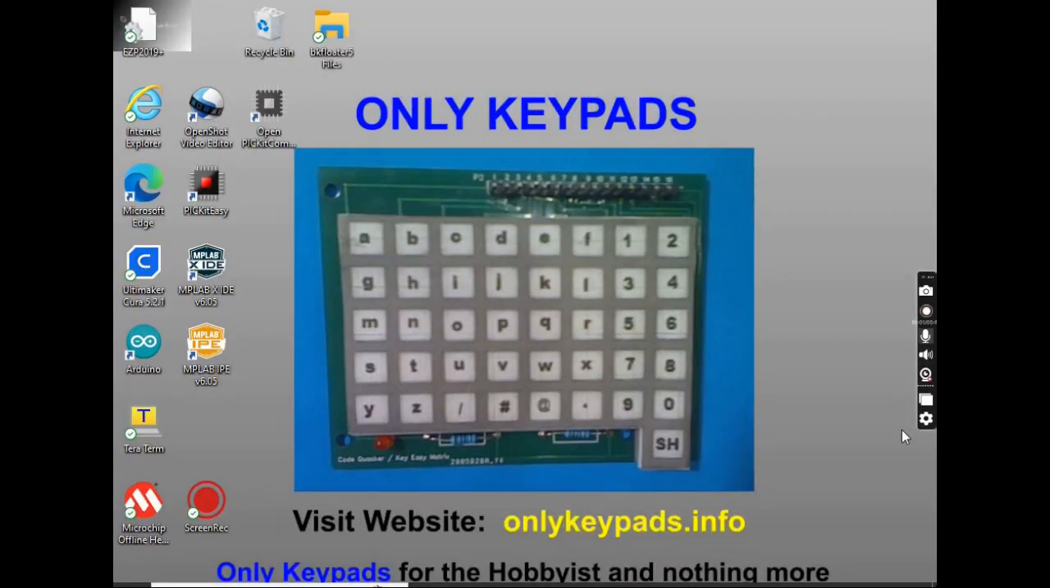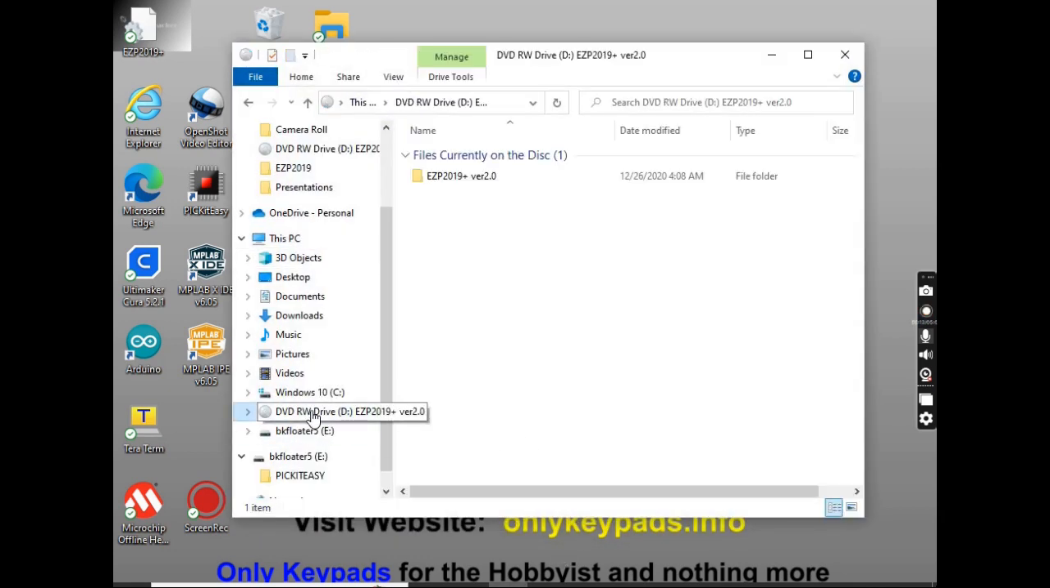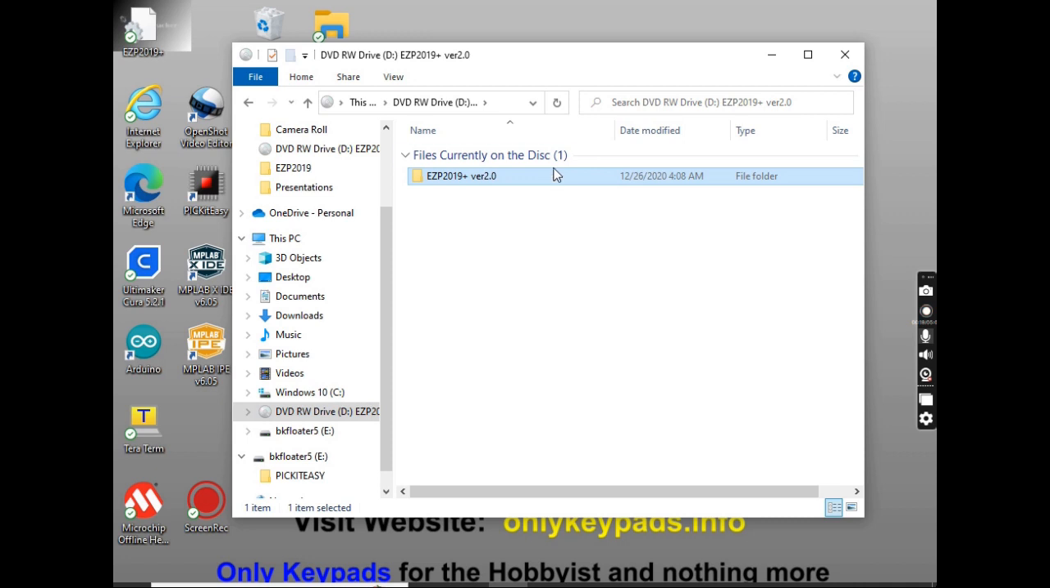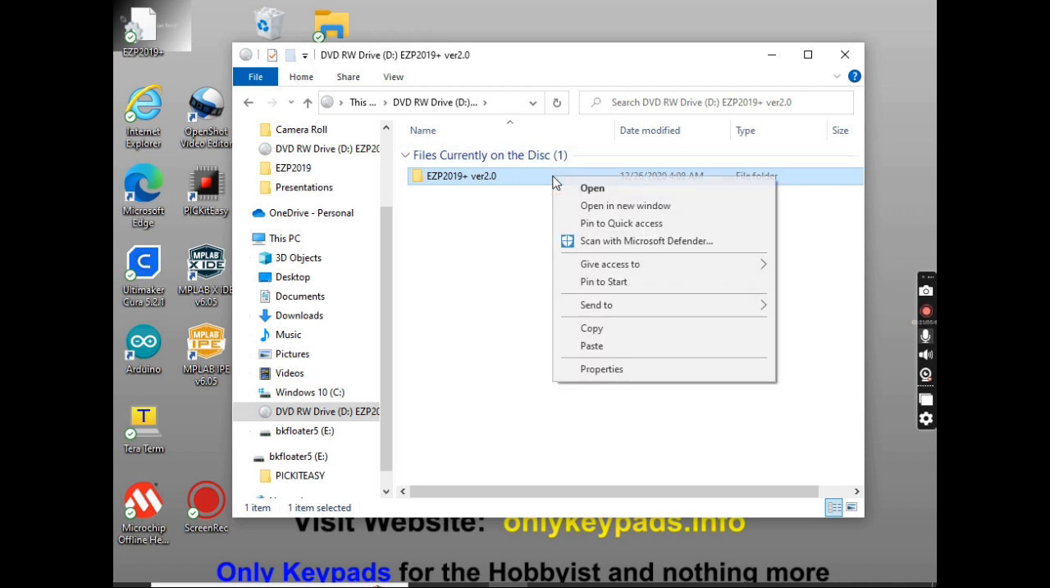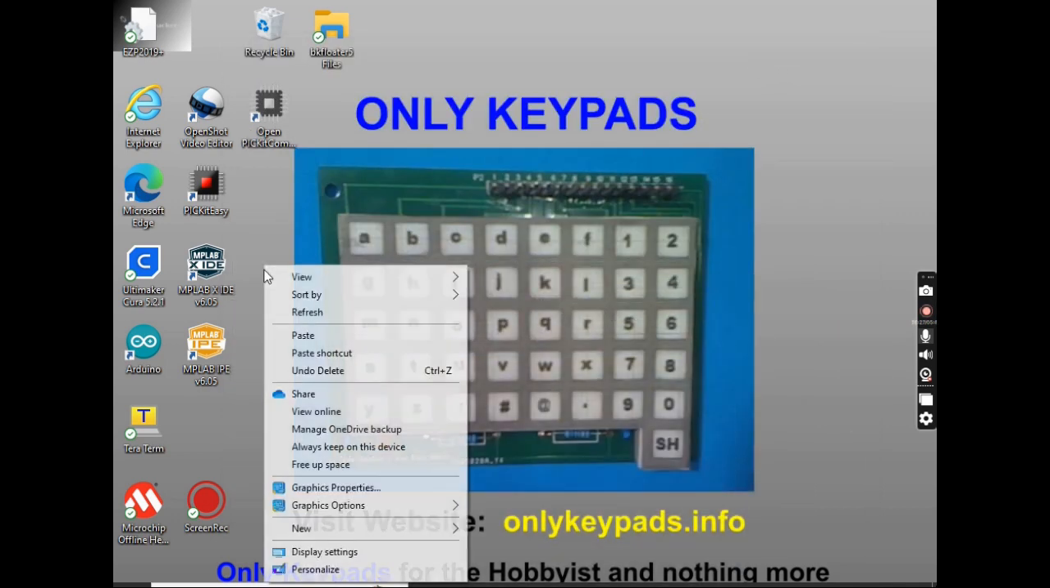In the second half of the video, I want to demonstrate how to install the program for the EZP2019 programmer. So basically all you do is go to your file folder, access the CD-ROM, and you're going to have this folder here, EZP2019. Best way I found is highlight it, copy it, minimize this, move it over to your desktop, so just do a paste.